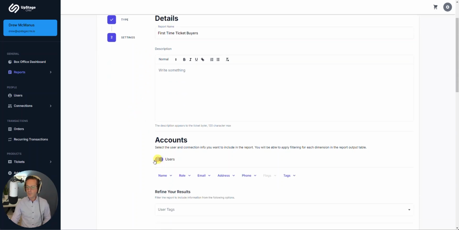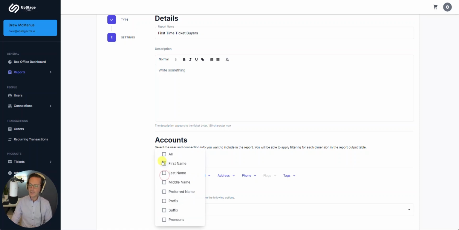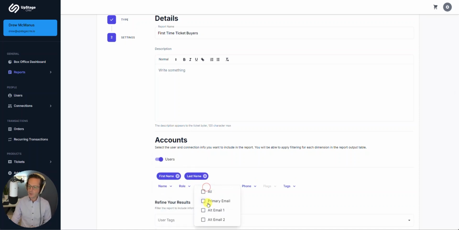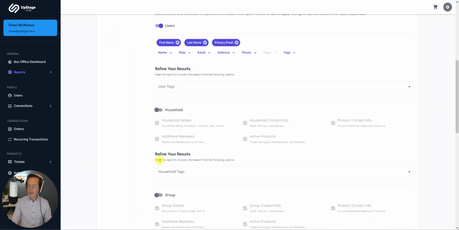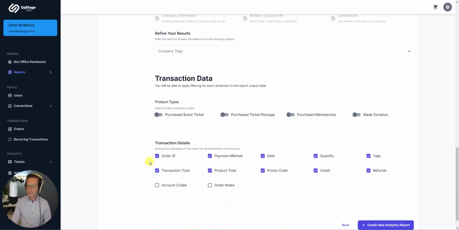And I'm going to imagine that this is only going to be used for an email campaign. So all I really need is just to pull in someone's first name and last name. And then I'm going to pull in the primary email address. I don't need to worry about any kind of household or company information right now.